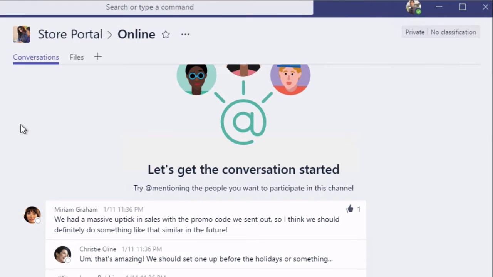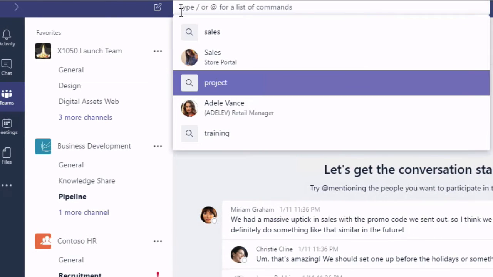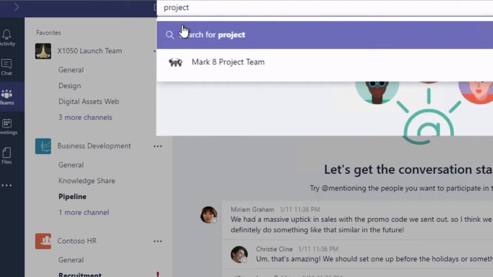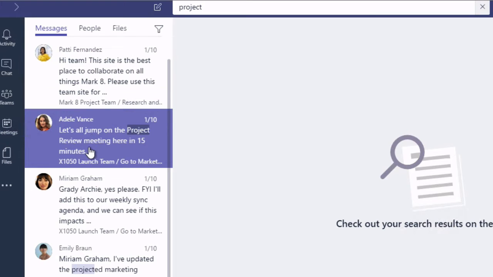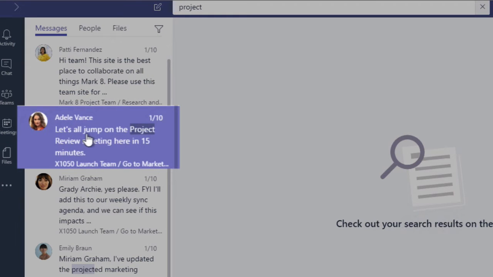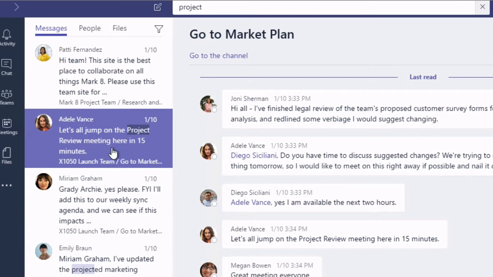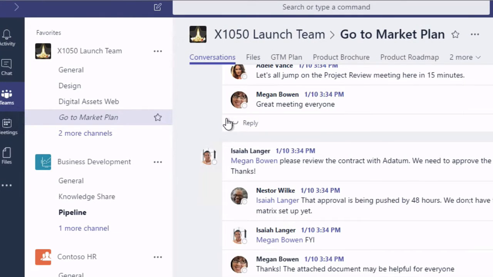So another way you might want to use this is searching for people. So in this situation, I'm working on a project, and I'm looking for other people that are working on it too. So I'm going to use a keyword, in this case project. I'm going to search for project and I get some messages back, and I can see Adele Vance. She knows something about the project I'm working on, so I go to the message that she's written in, and I can also go to the channel that the conversation's in.